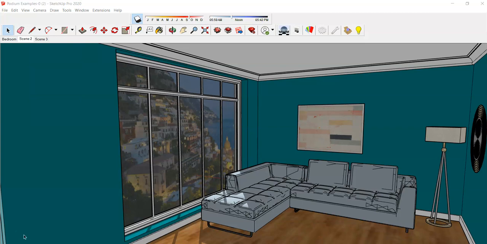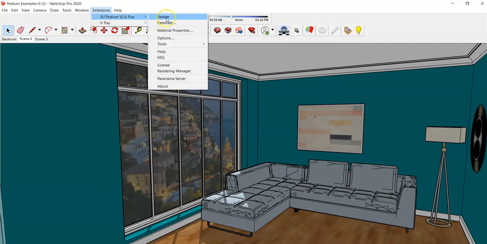Now I've already created lighting and reflection in this rendering, and I'll show you how to add lighting and reflection in another video. But for this video, I want to show you how to quickly do a rendering of your space and the capabilities and the end product of a Podium rendering. So to render your space, you're going to click the Render button right here. You can also go to Extensions, Podium, and Render to render your interior image. So I'm going to click Render.